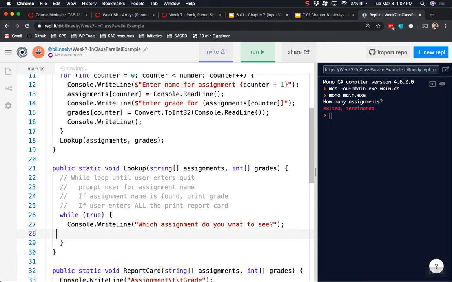Got my blocks out of line there. And then I'm going to say string name equals, let's call it assignment. I'm switching to the singular here because I asked for which assignment do you want to see. I'm going to look that up in assignments. So this is a singular assignment. I'm going to do a read line.